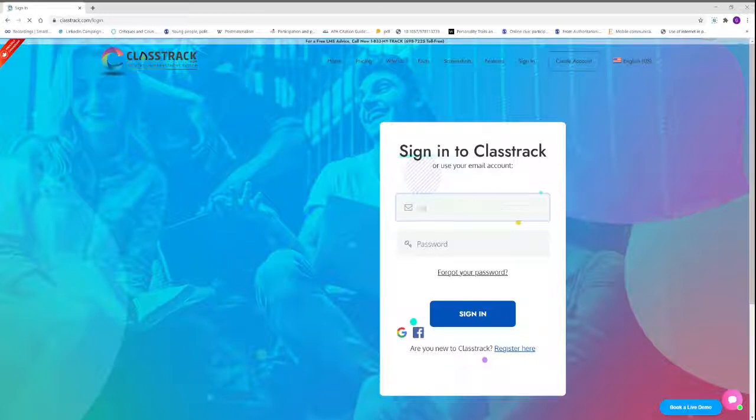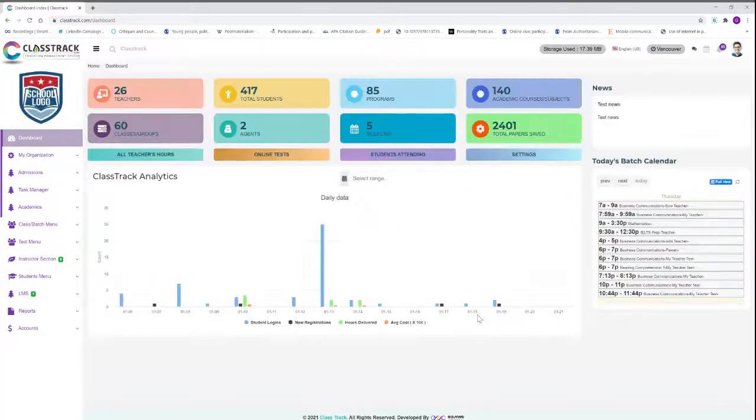So I will put a username, classtrack, which you can also use to test our learning management system. And the password is classtrack123, all small letters. And I can just click on sign in. Now, once I sign in, I can see that the administration dashboard has loaded.